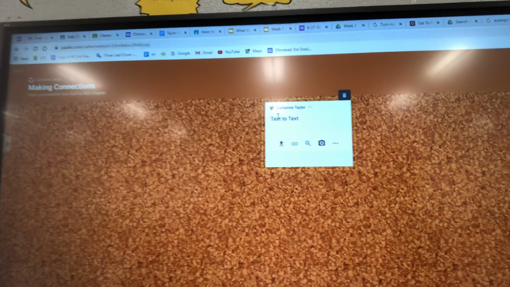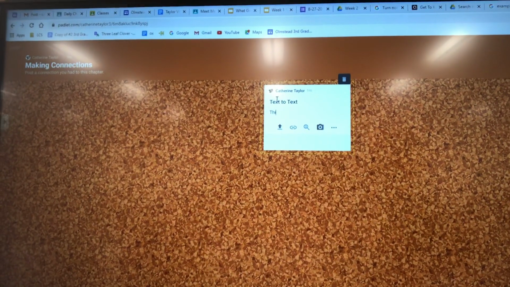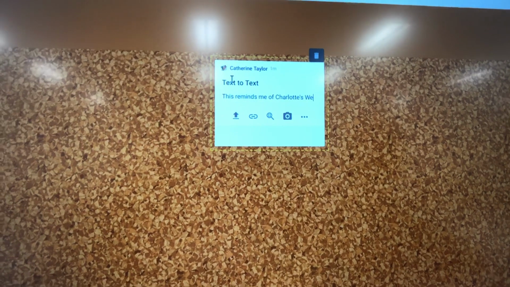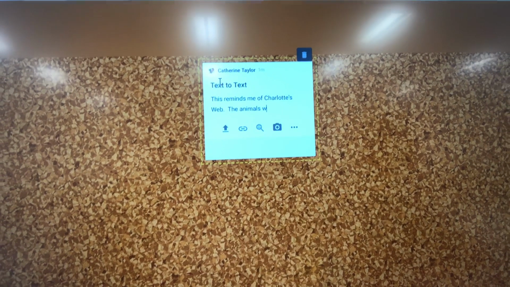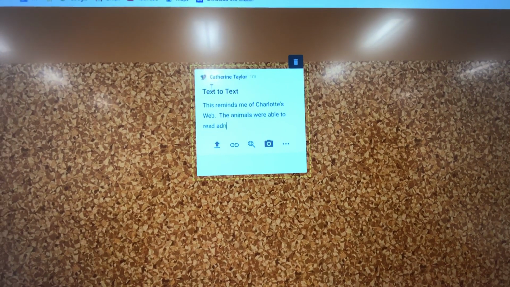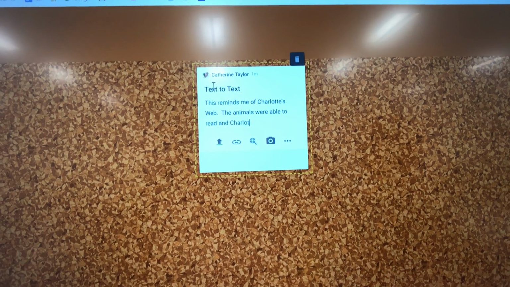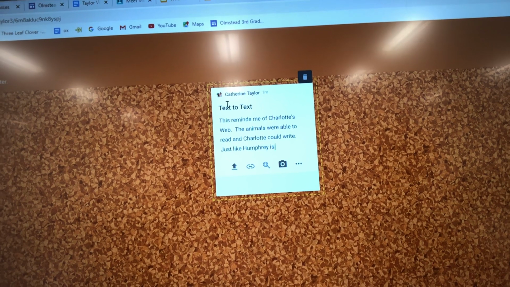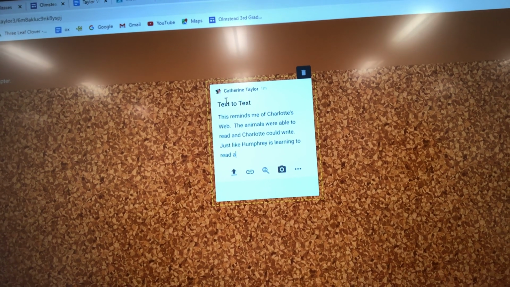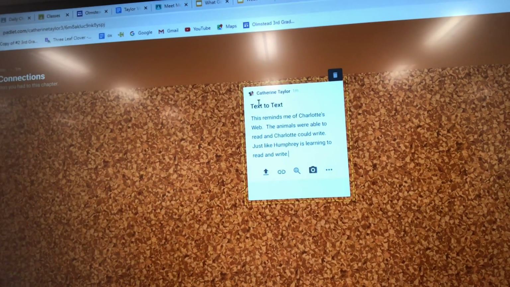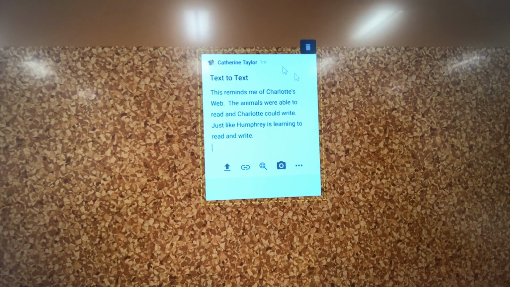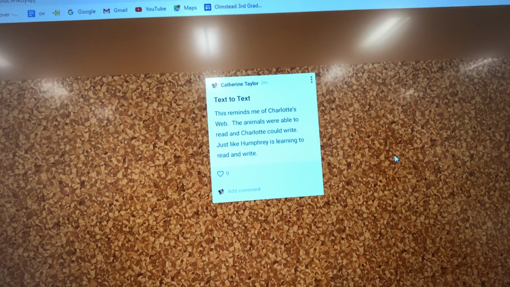I'm going to hit enter, go to a new line, and then I'm just going to say, this reminds me of Charlotte's Web. The animals were able to read, and Charlotte could write, just like Humphrey is learning to read and write. I'm done making my connection. Actually, I'm not going to hit enter. I'm just going to click off of it. So she's done, moved her mouse away from that sticky note.